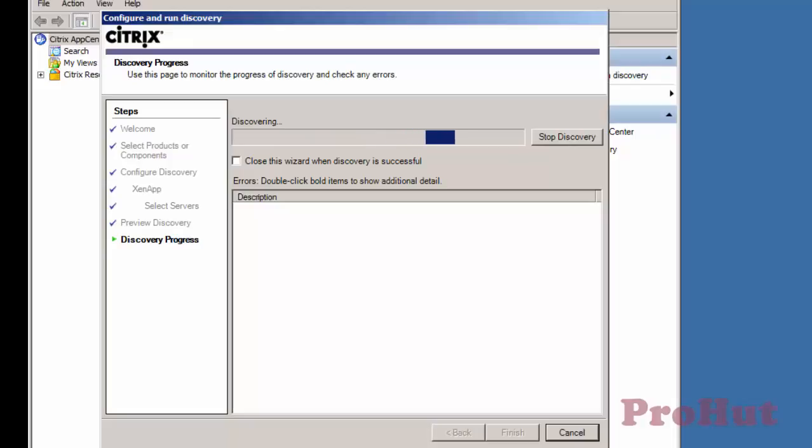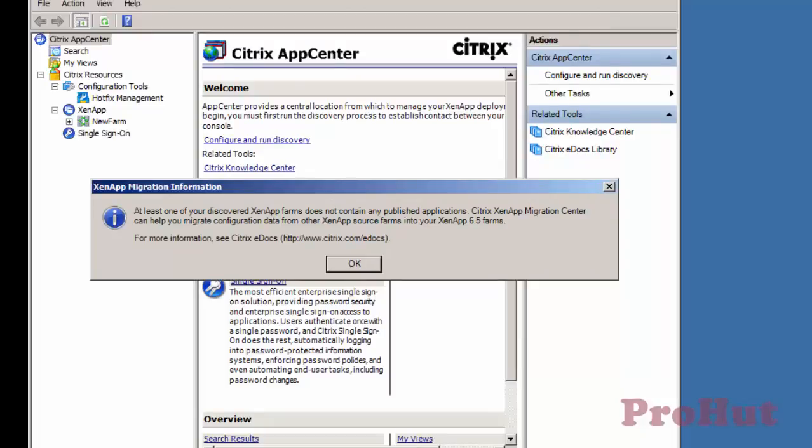Discovery is in progress. During discovery process, it checks all the Citrix services, primarily IMA service. It also checks Citrix connectivity with data store and couple of other things. If it fails, then we'll see an error message in description. Great, no error. This confirms that Citrix XenApp installation and configuration is successfully completed. Click on Finish to close the wizard.